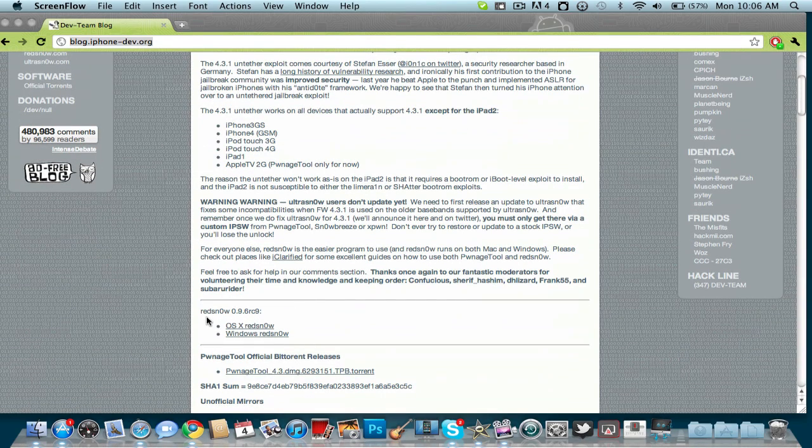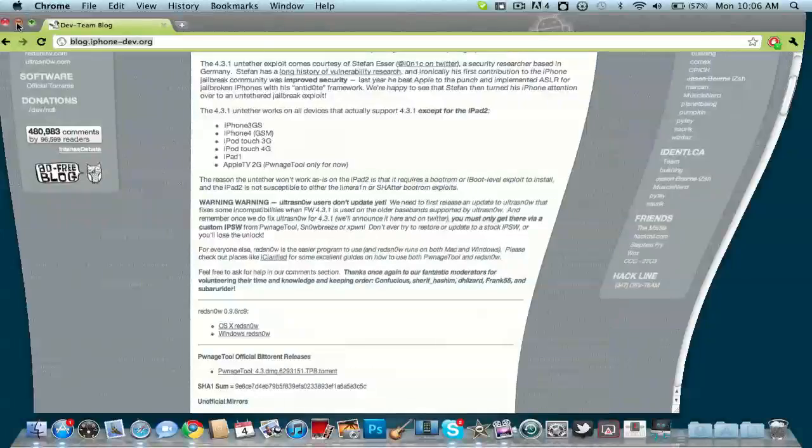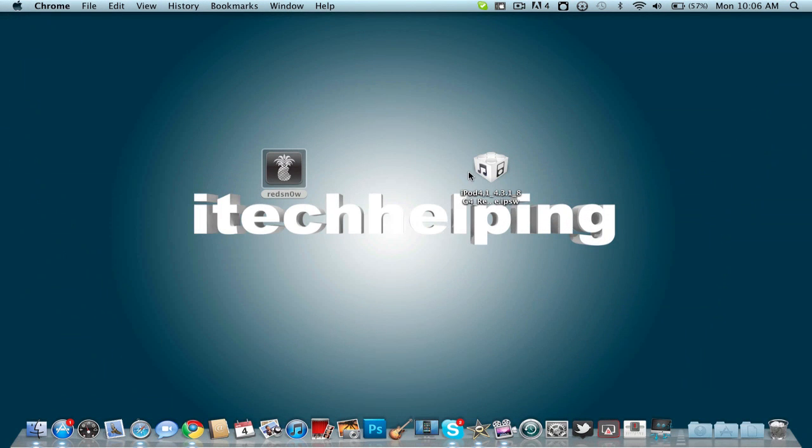And then there are two download links. Just pick your operating system. I have OS X, so I picked that one, but I already have it downloaded. So once you have all that downloaded and you have your firmware downloaded, the link will be below for this too.